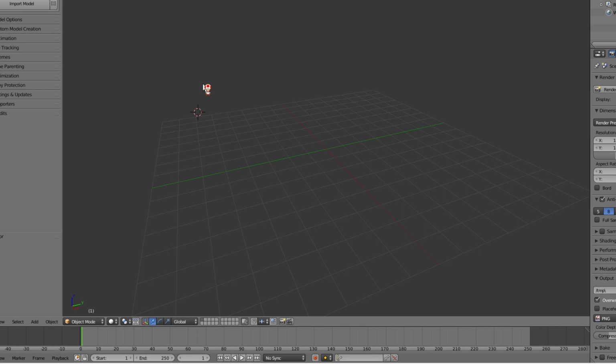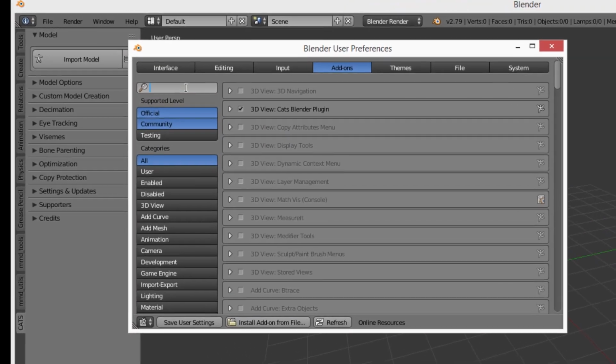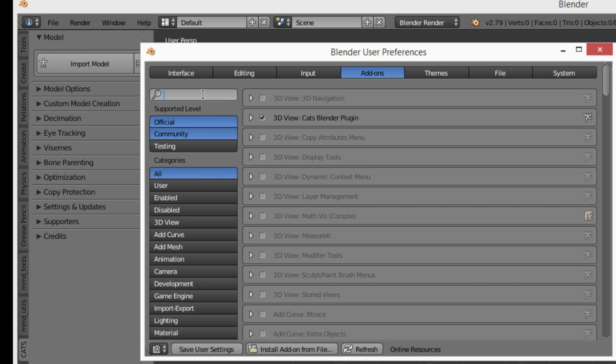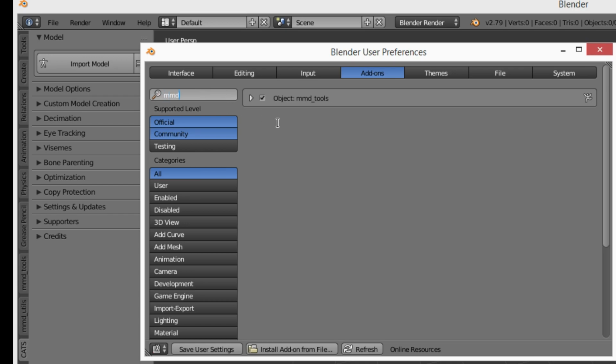So now on to installing Cat's Blender plugin. So now you want to hit Control and Alt and then press U. Click on the Add-ons tab. Type in MMD tools or MMD. Click the check mark and then save it. You're done. Now you're going to need to install Cat's Blender plugin.